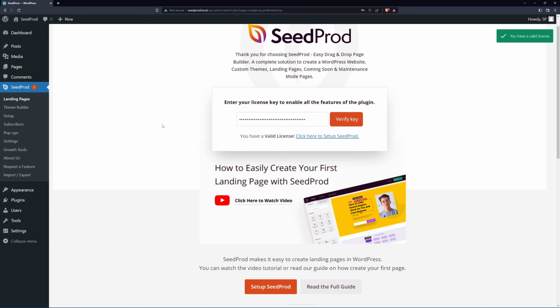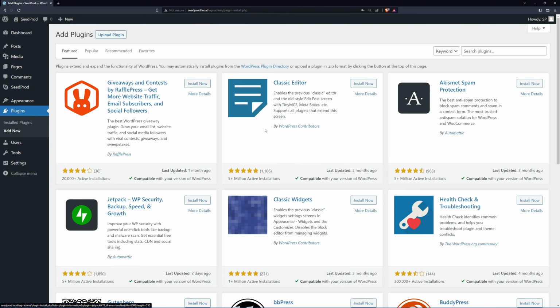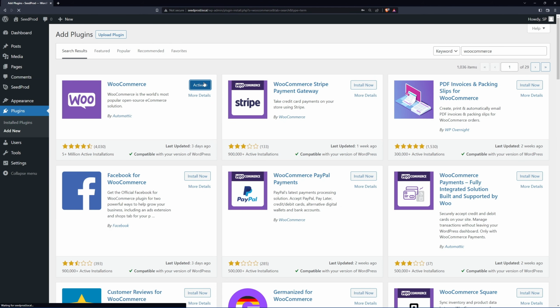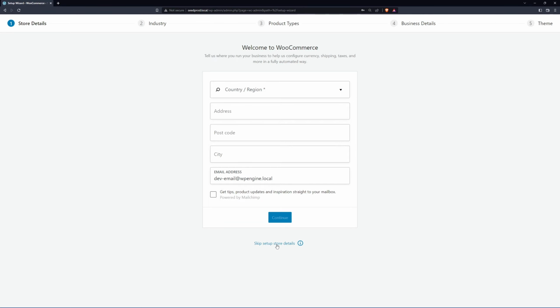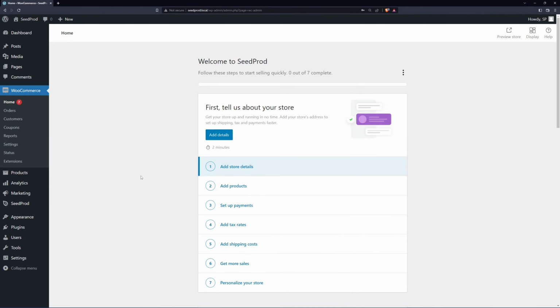Now, you don't have to do this, but the theme that I'm going to be using actually uses WooCommerce. So I'm just going to install WooCommerce quickly here by searching for it in the plugin store. And I'll just do a quick install now, and we'll activate that. And I'm just going to click on skip this setup store details here, and no thanks. Right now on the left-hand side you'll see WooCommerce, but we also have SeedProd here as well.